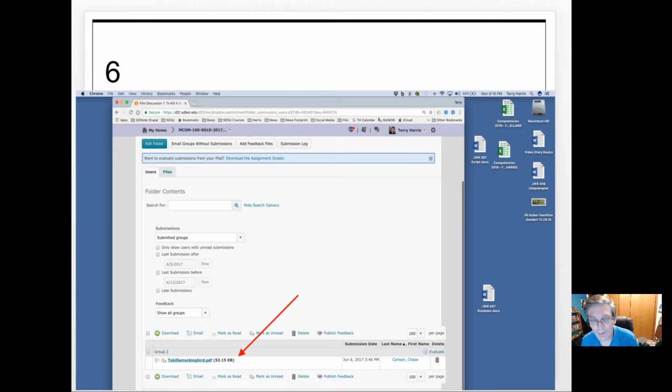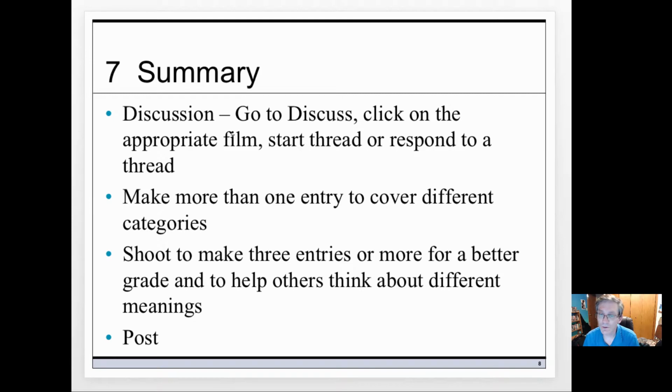Then you go to the drop box, which will be in there and will have a certain label on it, and you drop your paper in there. So let's do a quick review.